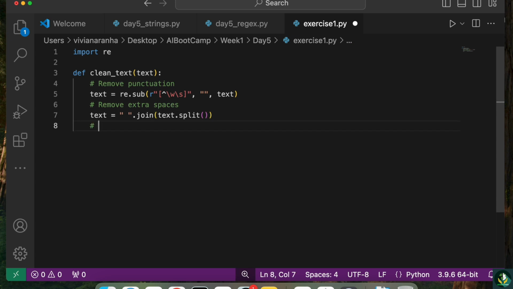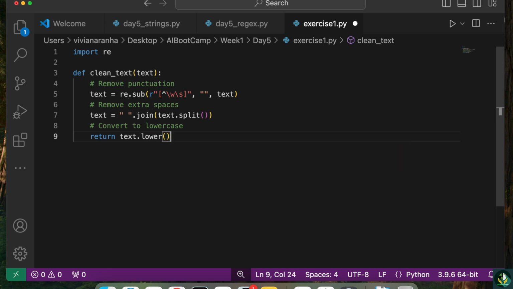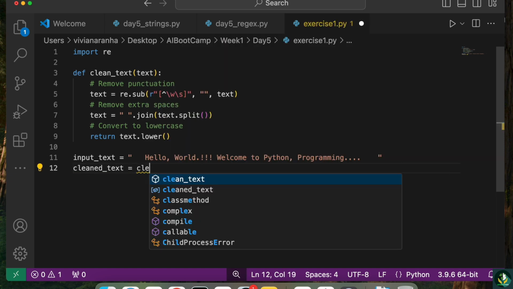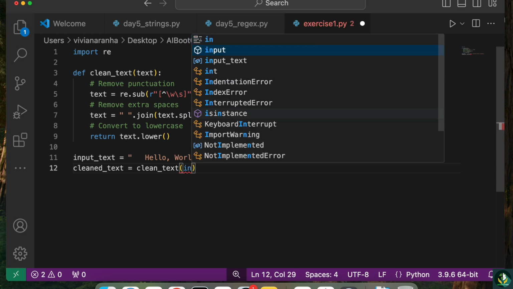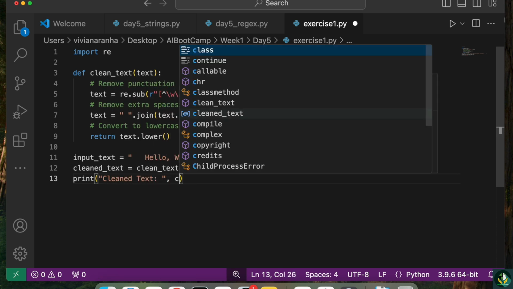And finally, I will convert to lowercase, so this will return the text that I've created. Call the lower function. That is a built-in function that converts the text into lowercase, and that's what will be returned. Now instead of asking the user, let's create an input text here, but you can ask the user for a text too. You already know how to do it. Give some space, hello world, and then I'll put some exclamation marks here. Welcome to Python, comma, programming, dot, dot, dot, space, some more spaces, and I'll say cleaned_text equal to, call the function clean_text, and to it pass this input text, and then I'll print "cleaned text is" cleaned_text.